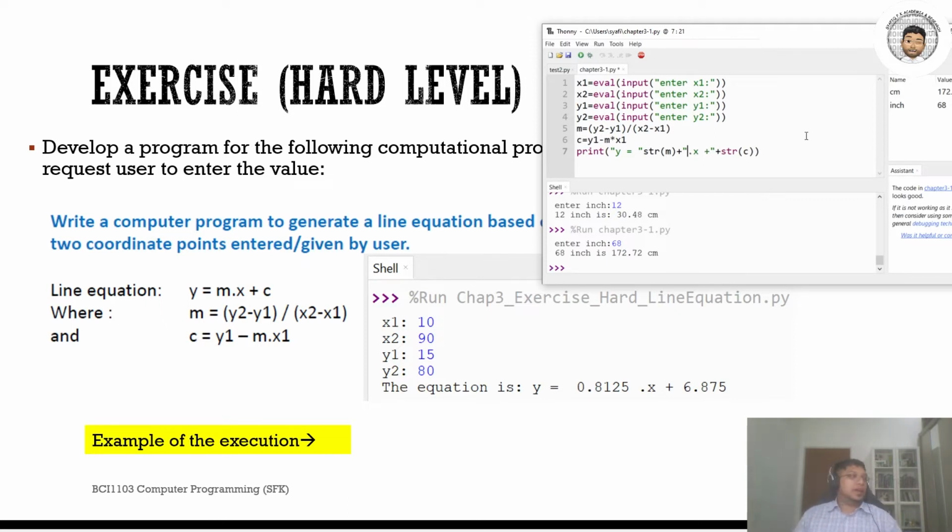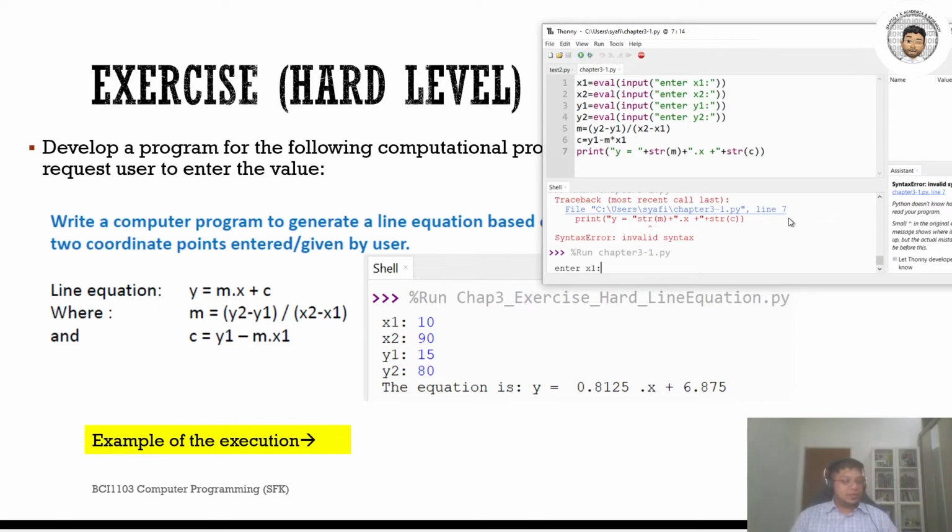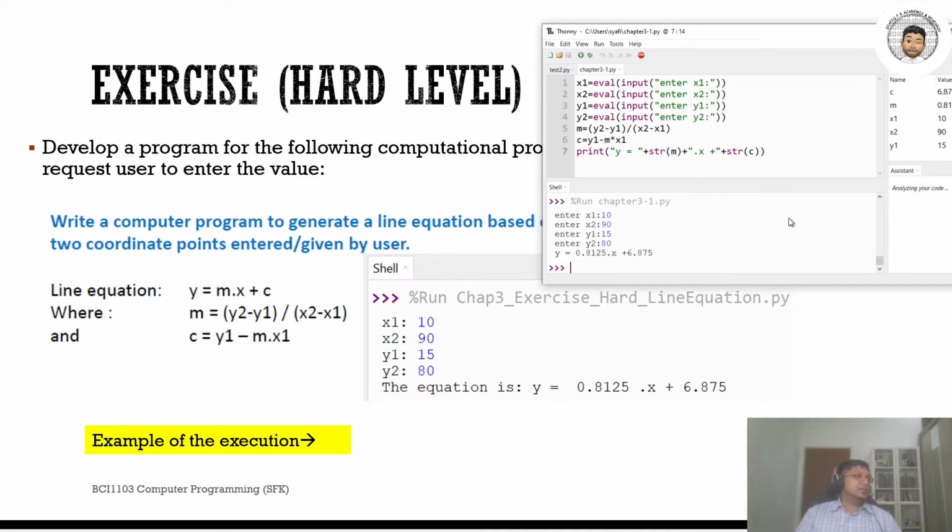So let's take a look at what kind of answer you get. When I do it, syntax error. What's wrong? Oh, here. Okay. x1 is 10, x2 is 90, and then 15, and then 80. And you got the answer? Same thing. Congratulations. Oh, you need to put in the front: the equation is.